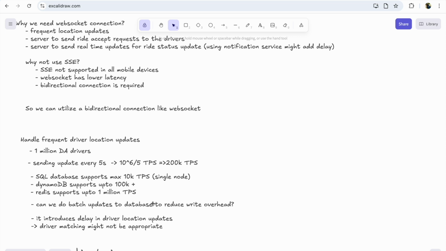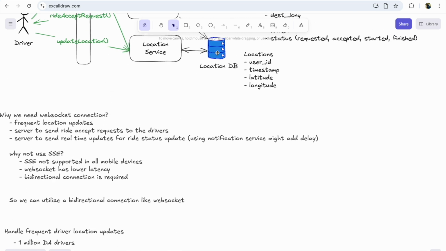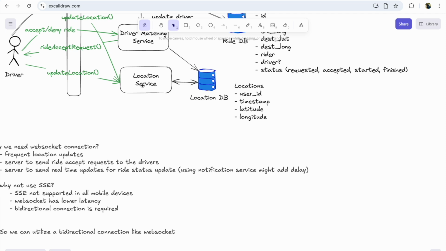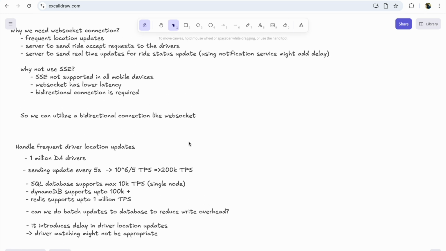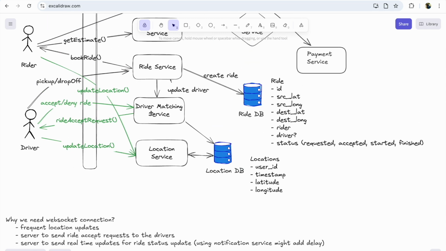So can we do batch updates to the database to reduce this write overhead? We'll not update this location DB for every location update. We'll batch it in this location service and update in a batch. So what will be the problem here? The problem is it will introduce some delay in these driver location updates, and driver matching might not be appropriate. This driver matching service is basically using these driver locations to find the nearby drivers, right? So if the locations are not updated in real time, then the driver matching will not be appropriate.